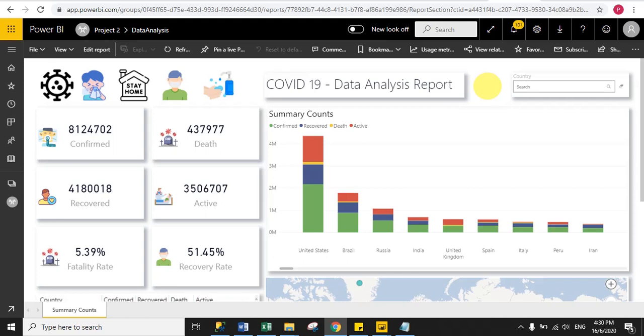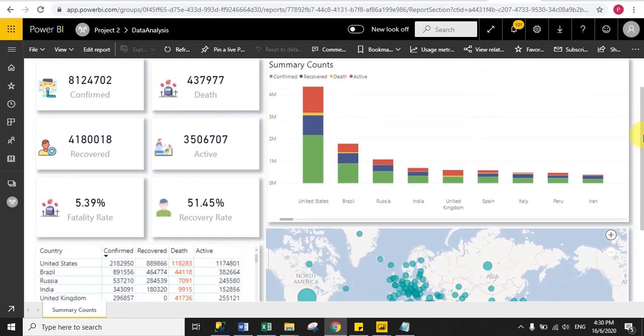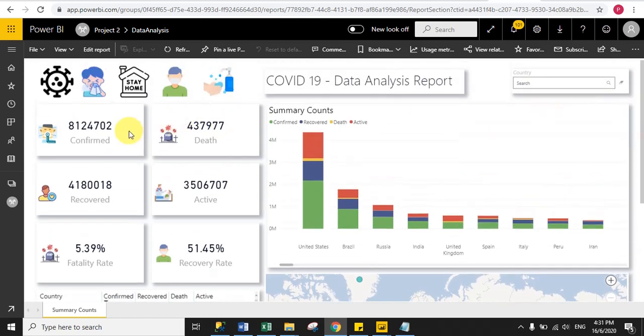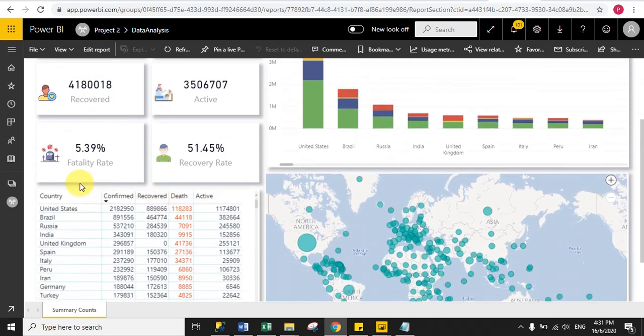Today I am going to explain to you the end-to-end process of how to create a COVID-19 data analysis report using Power BI. So this is a simple report, and here I am displaying the summary count of total confirmed cases, total death cases, and recovered and active. And here I created two measures to display the fatality rate and recovery rate percentage.